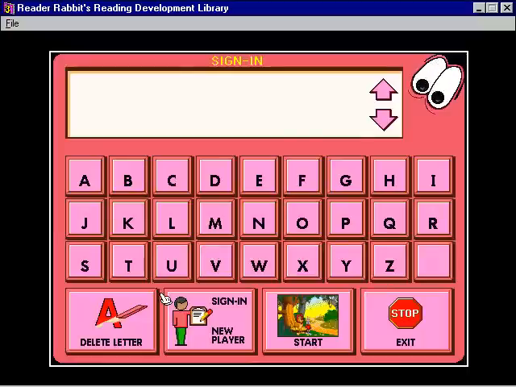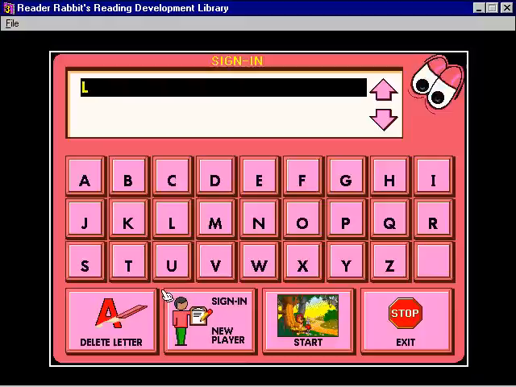Find your name on the list, or type it in. Then choose Start. L-I-N-G.